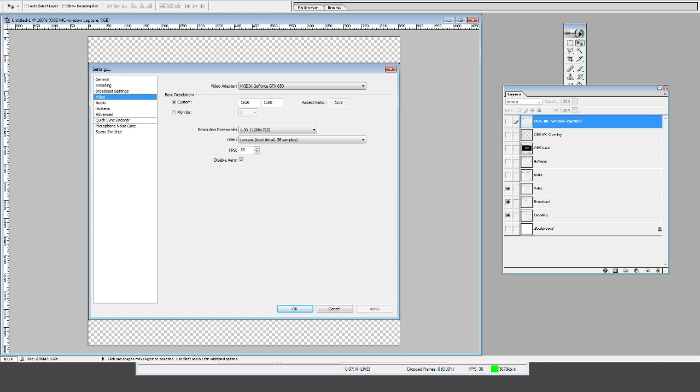Video. So video adapter, you've got to select what you want. Base resolution, pretty straightforward. This is where you get your monitor resolution. And then this is where it becomes important. You want to downscale it to 1280 by 720. None of us are doing 1080. The default for YouTube is 720p. If you want to do higher, that's fine. And then 30 frames per second. And disable Aero. This is the color settings within Windows.